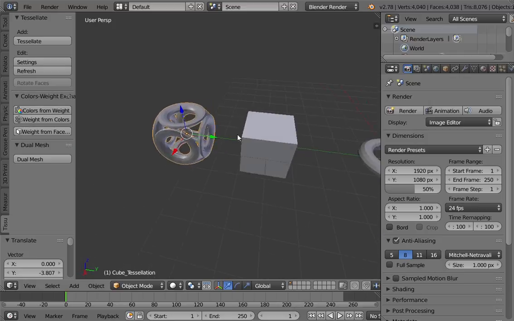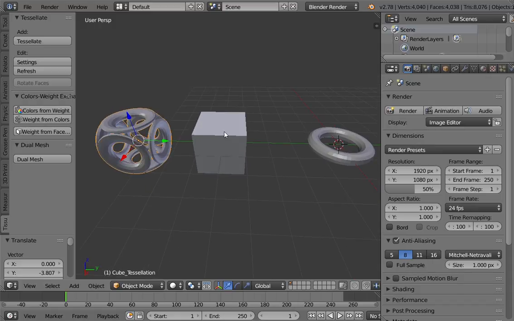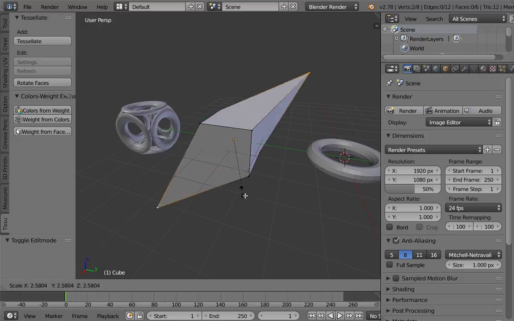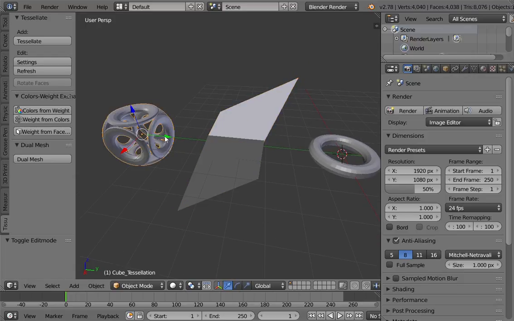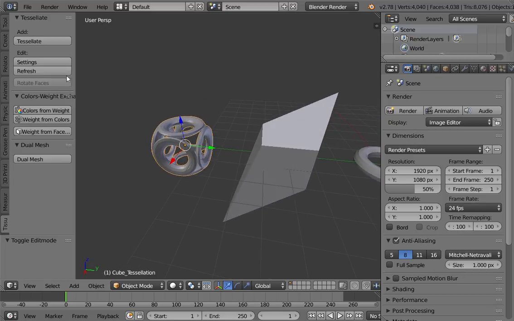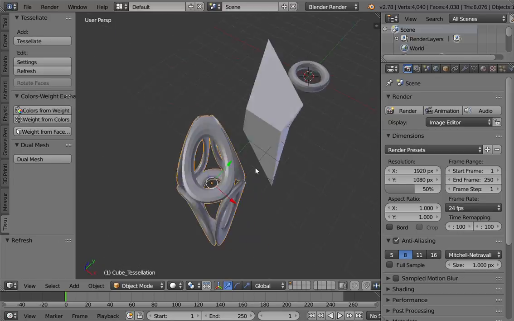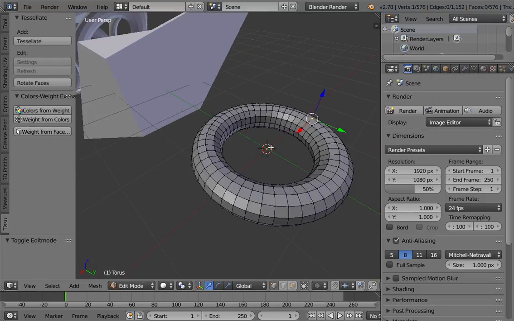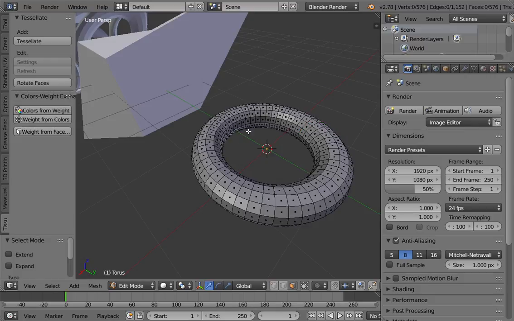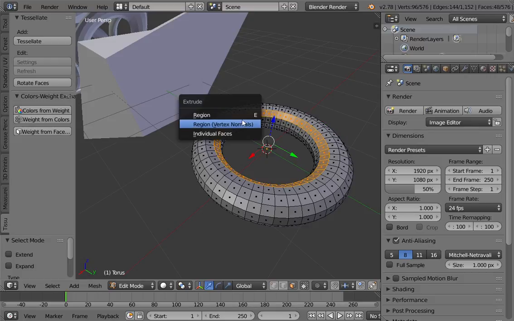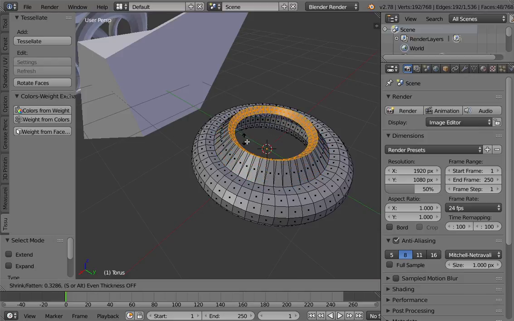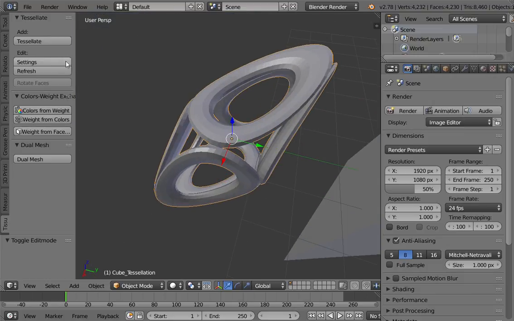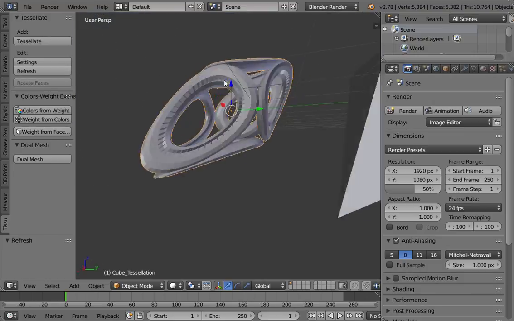Okay, now imagine that you want to change something in your component or in your base mesh, like for example doing this. Selecting your tessellated object and pressing refresh, you are able to see the results automatically. The same thing, obviously, if you change something, for example, in that one. Okay.